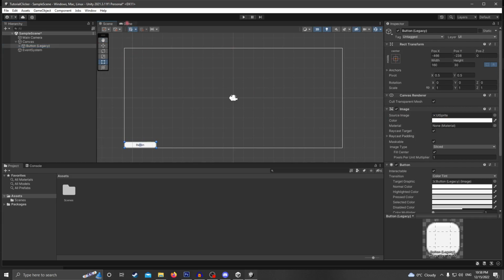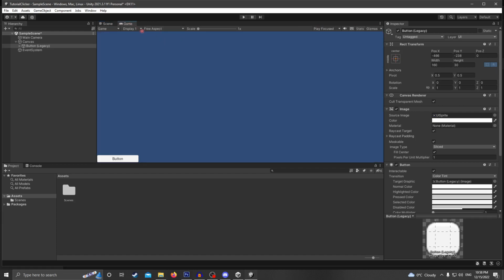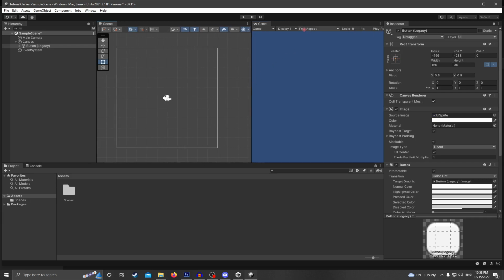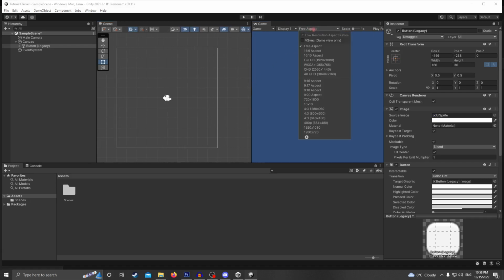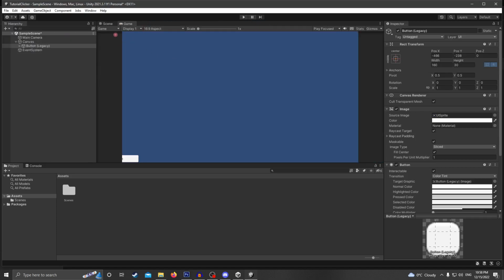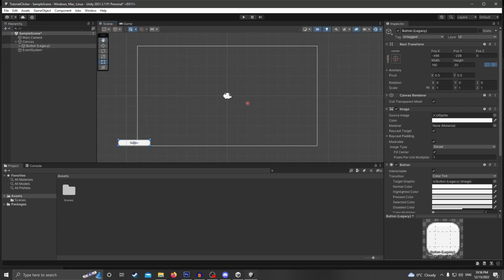Also, if you want your game to be maybe 1080p or in a certain kind of format, we're going to go into our game right here, and where it says free aspect, you want to drop down on that and hit 16 by 9. So now it will set to a certain resolution. So now that we have our button here, I'm just going to make this a little bit bigger.